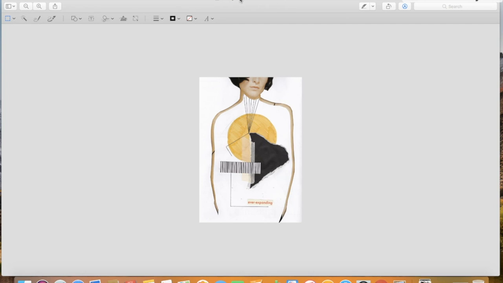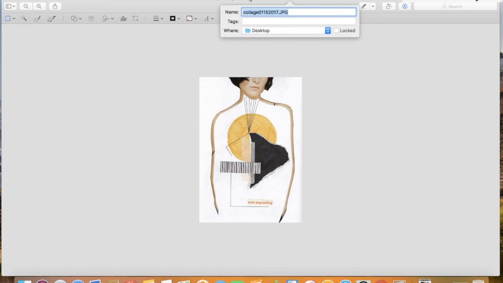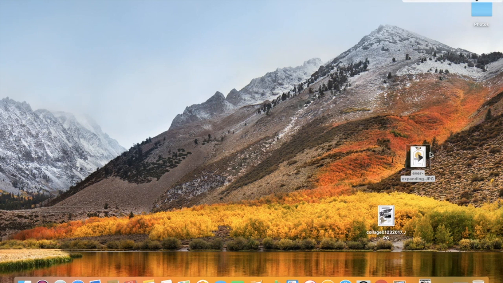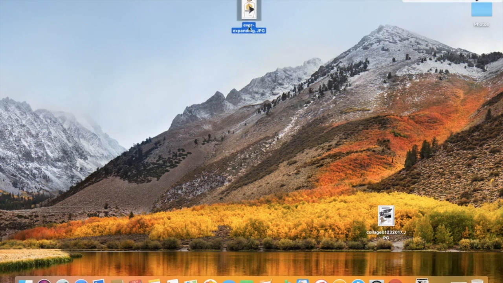So all you have to do is click on the title in Preview, and you're going to highlight the name. You want to keep the file extension of .jpeg. You don't want that to go away. And I'm just going to rename this to Ever Expanding. Ever Expanding, and you're just going to hit enter, and it automatically changes the title. It lets us know that this photo is edited as well. And you can exit out of it, and as you can see, the title is now changed on our desktop.